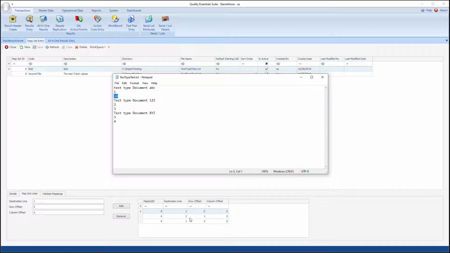And so this second row is going to have the value 1. The third line is going to say go down 2. So starting at this one, go down 1, go down 2. So it's going to put the number 34 in line 3 of the all-in-one results entry window.